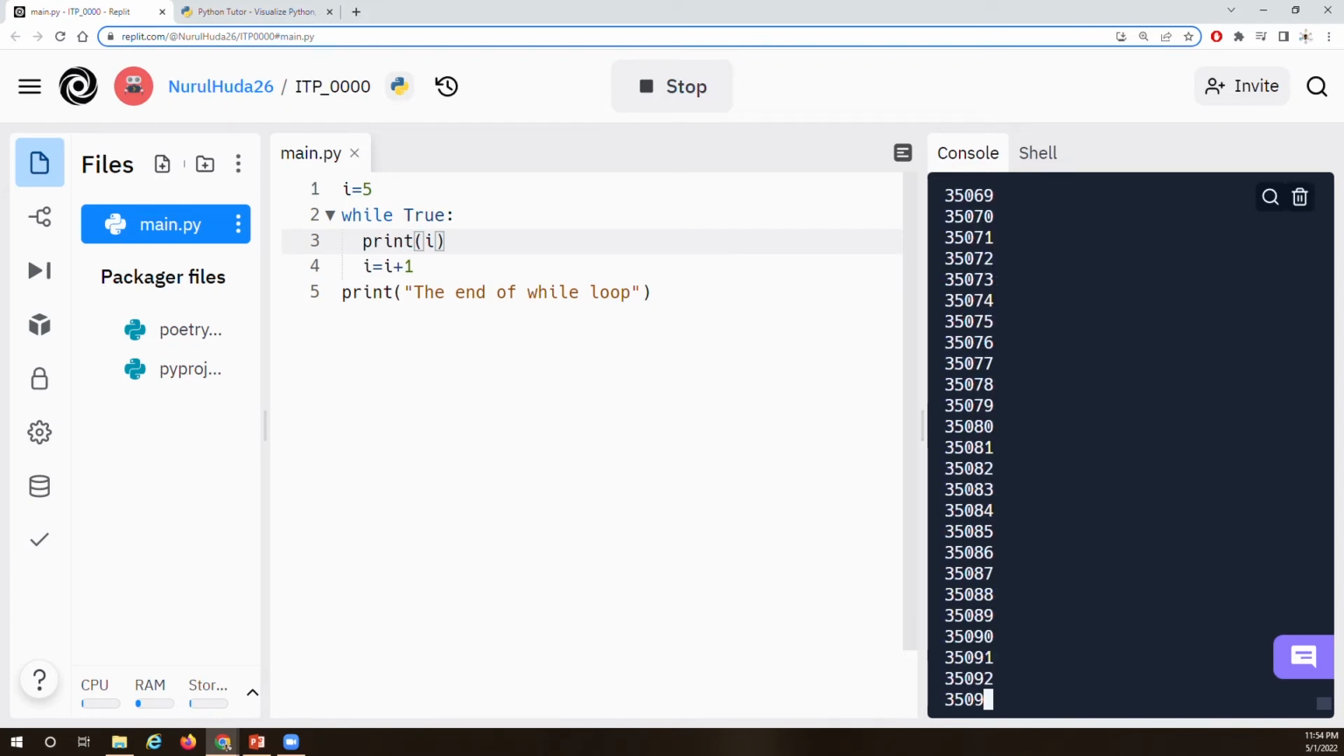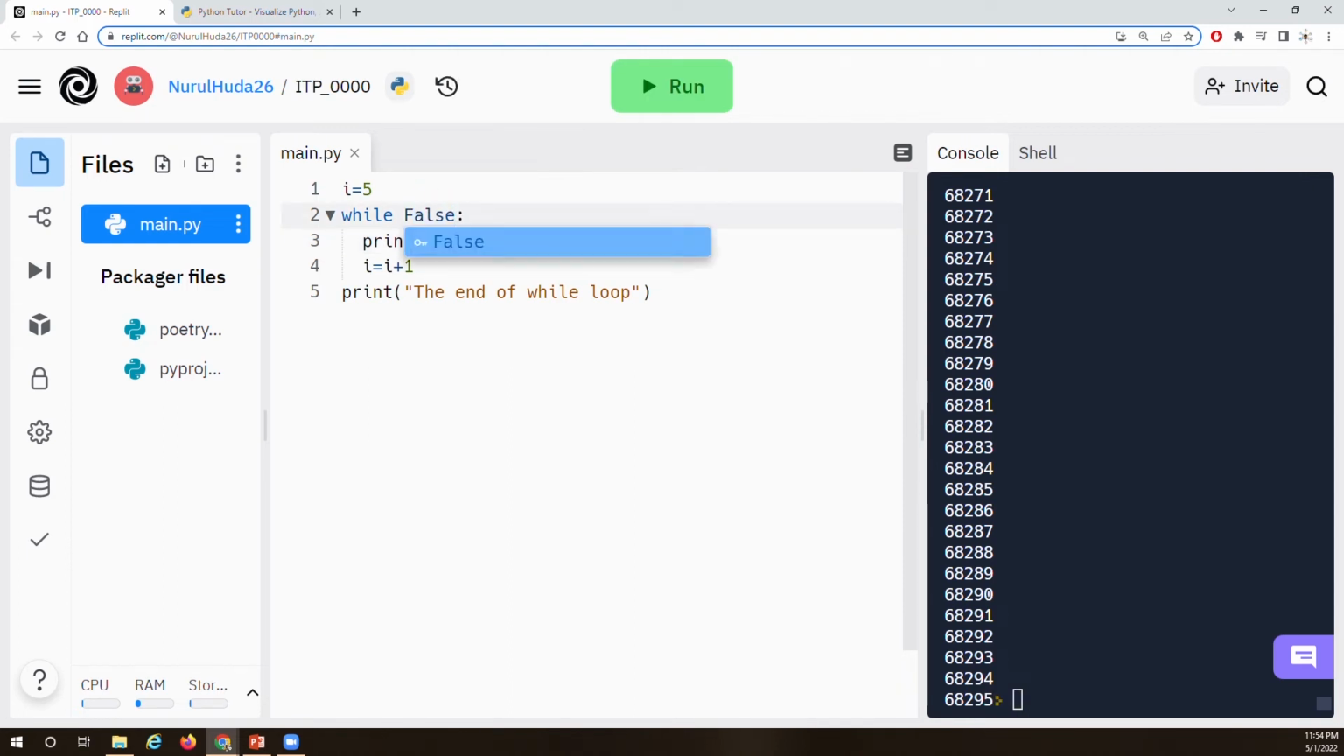Keeps going. And if I say false, that means I already gave the value false here. I did not evaluate the variable. This loop is not dependent on the variable. Okay, loop control is not dependent on the variable. I already gave a false value. So, how many times do you think this loop will execute?